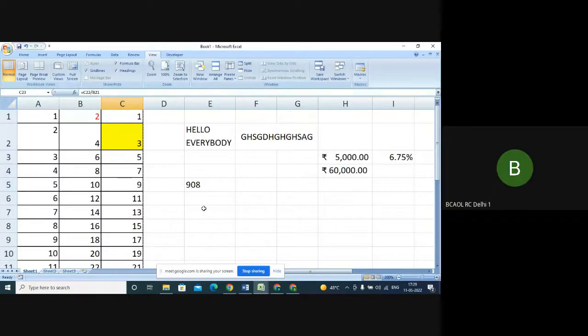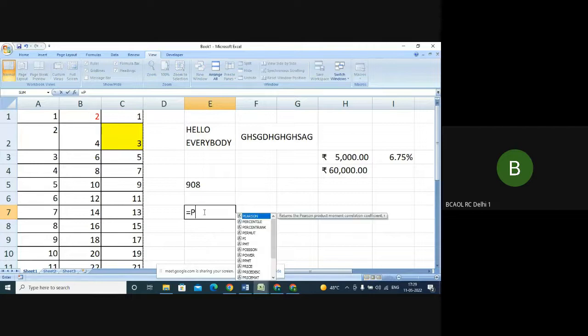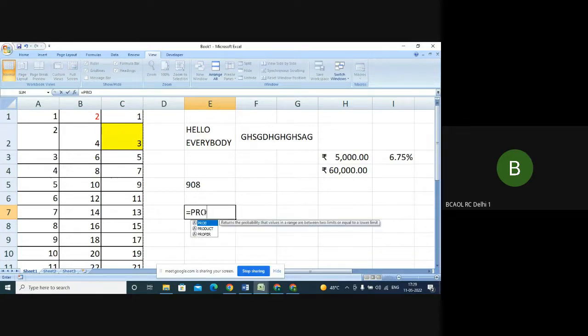So there are more formulas also. I'm just giving you an example of one or two formulas. There is product also. I think 5, 98, just giving an example. So it is giving me 490. The product of 98 into 5. Right?